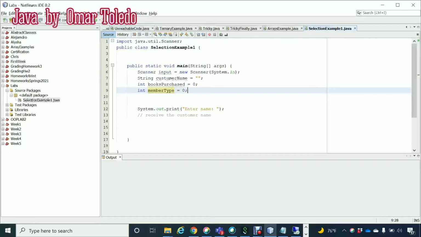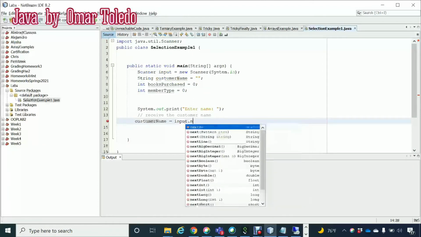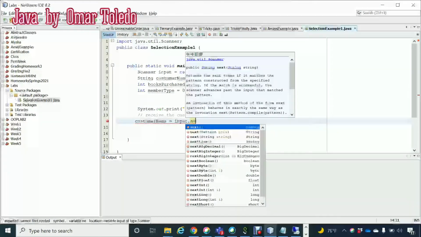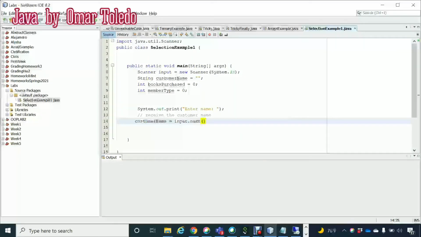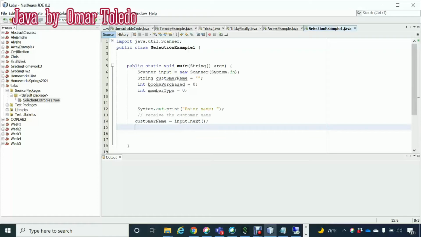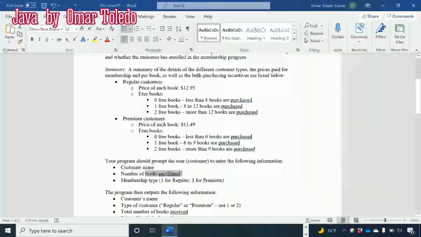Okay, so what do you need here? You need to enter the name, the customer name, right? How can you receive the data with the scanner? Input that next. You can use next or next line depending on the kind of data. I'm going to assume the user is going to enter just the name, not first name and last name. So input next is going to work, right?